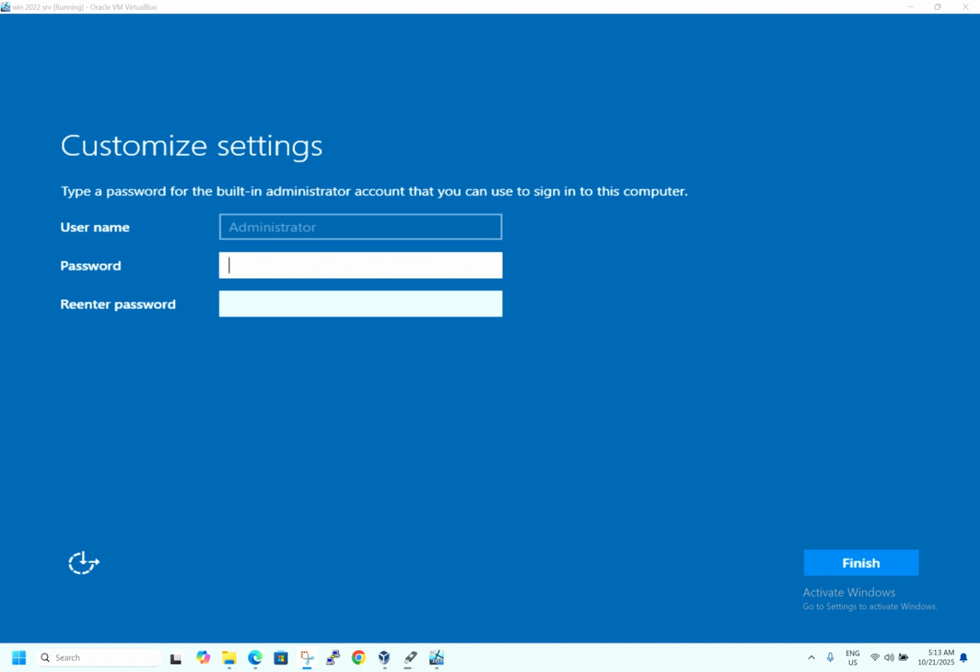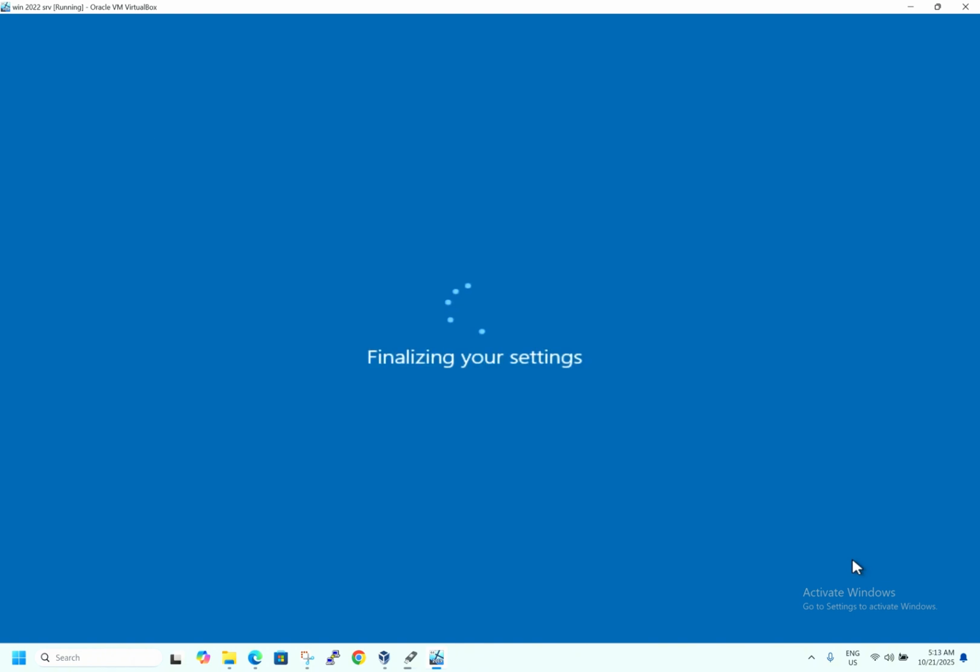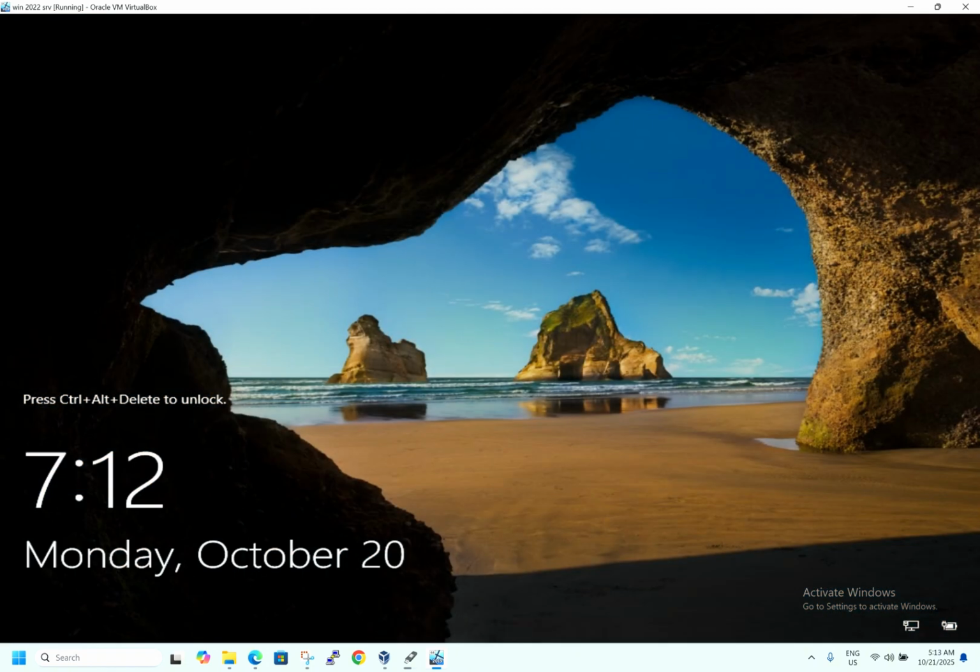It's asking for the password. So let us put in a new password. Let it be simple, as this is a test environment. So the username will be Administrator and the password I have given. Hit finish. Finalizing your settings, applying computer settings. It's good to go. As you can see, the lock screen.